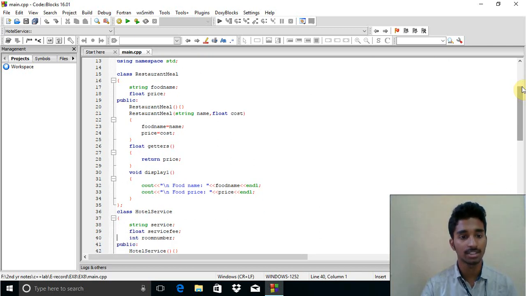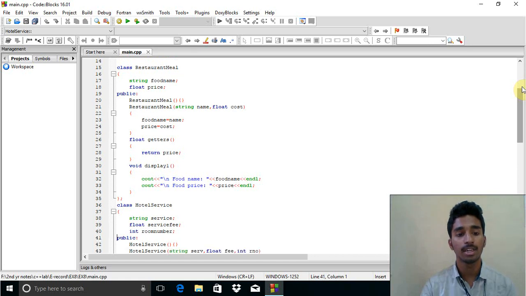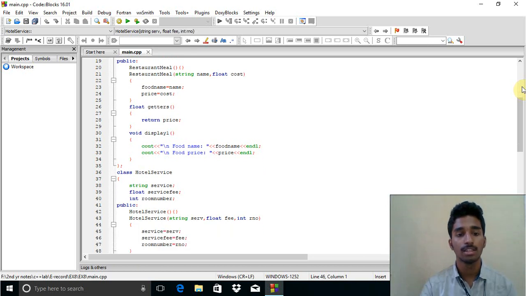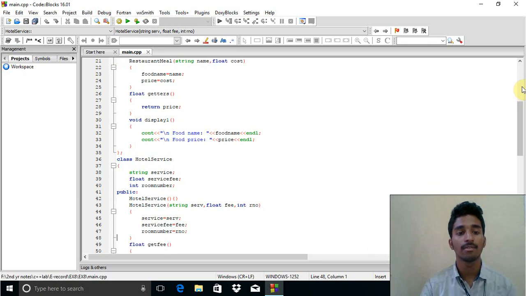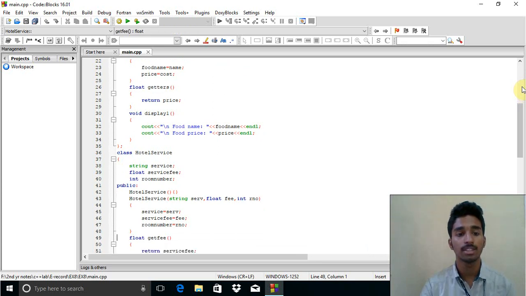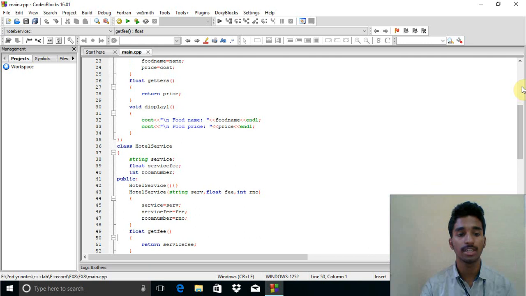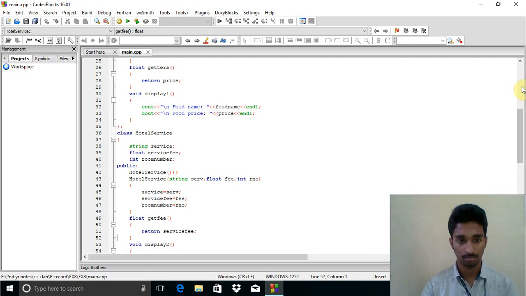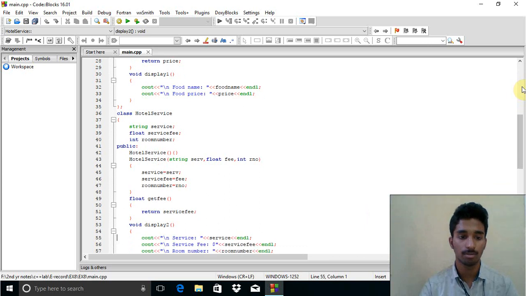Here I have created a class RestaurantMeal in which I have declared two variables, food name and price, in private scope. In public I have declared two constructors, one without arguments and one with arguments. In the parameterized one I have given two arguments, string name and float cost, and then I have assigned both values to food name and price. Then I have a getter function to get the price, and in the display function I am displaying the food name and food price.